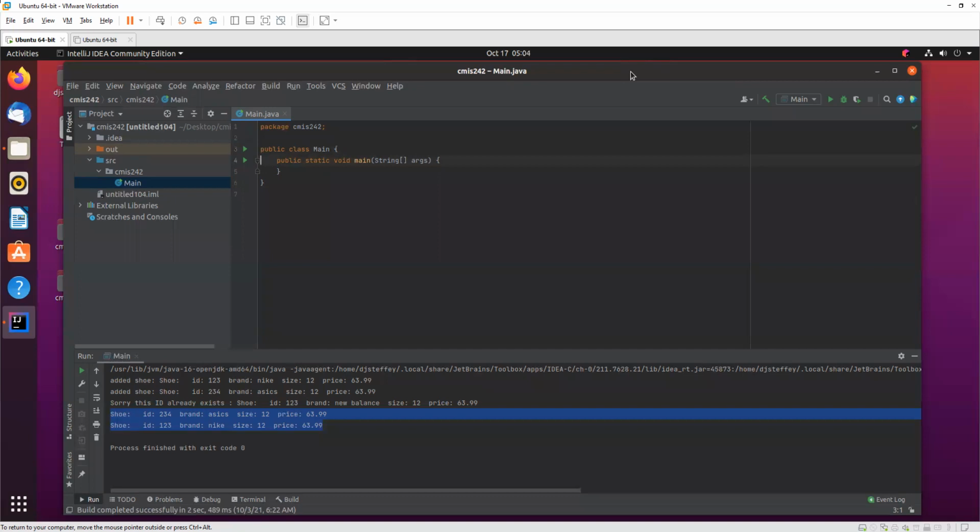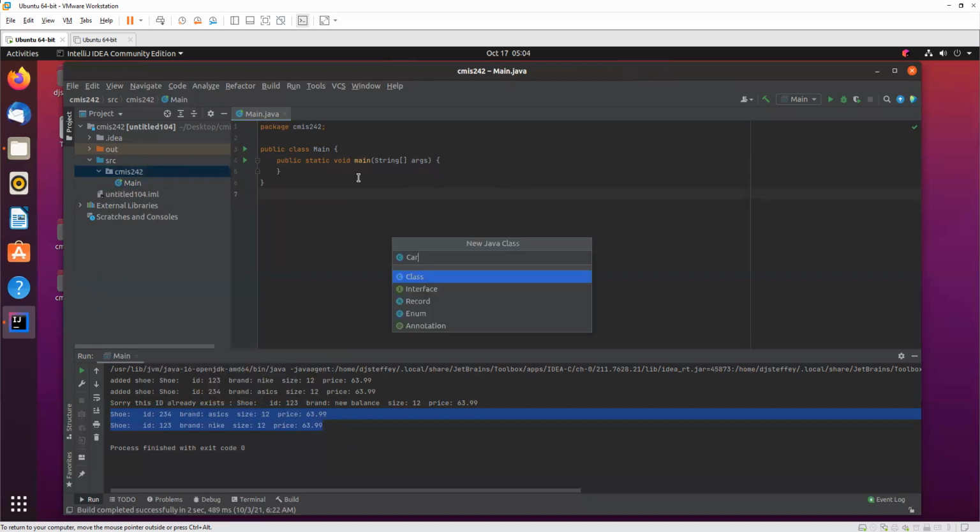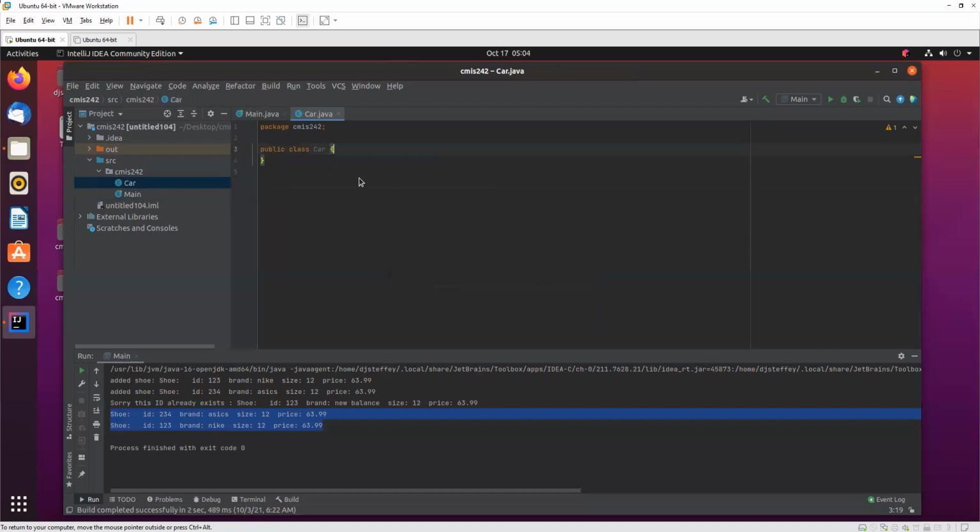Okay, so we start off here with our main class and our main method, nothing new to Java there. Let's make a new class called car. Like I said, this is going to be somewhat similar to what you have to do for your assignment. So as I'm going over this, I'm also going over things related to the assignment.